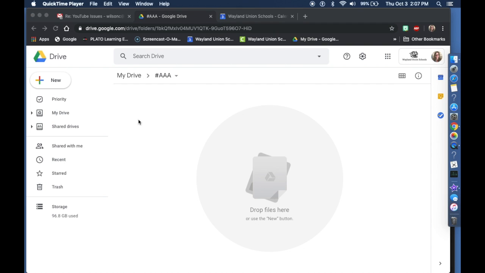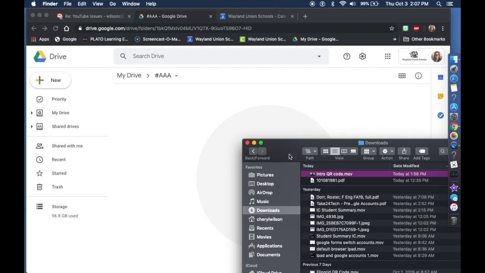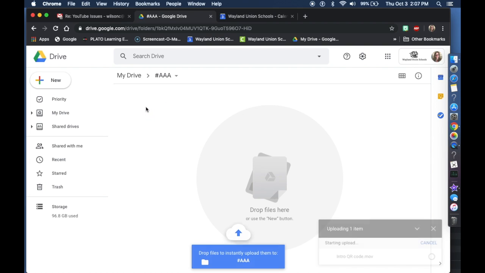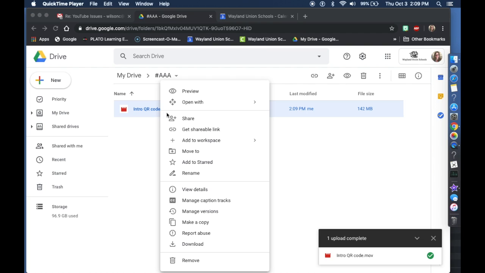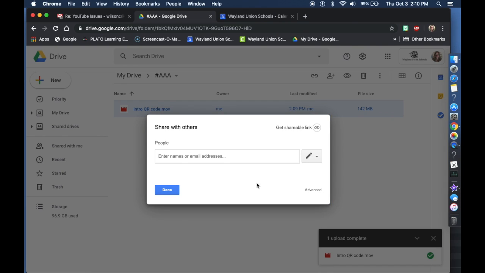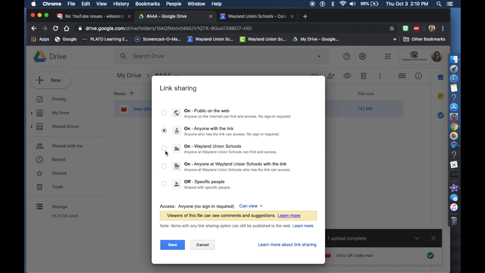You can also download a QR code. If you wanted to share a QR code to a video that you recorded, like the first part of this Take Two for Tech video, what you can do is go into your Google Drive, and the video that you recorded, you're going to want to bring that into your Google Drive. Once your movie is in your Google Drive, you need to right-click on the file and share it. And I would suggest going to Advanced and changing it from Private to anyone with the link.